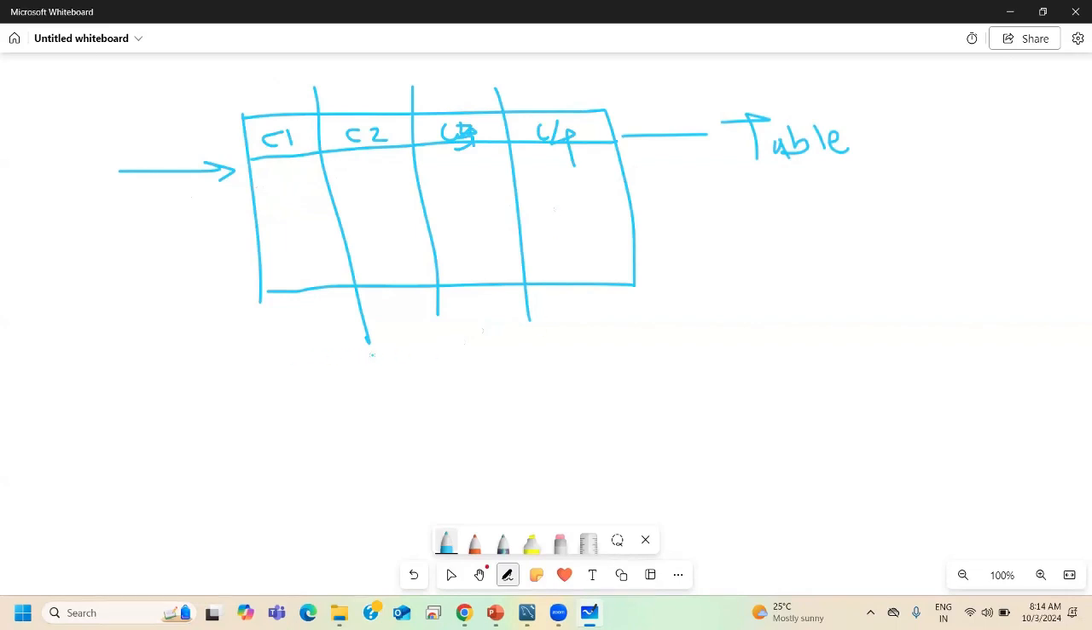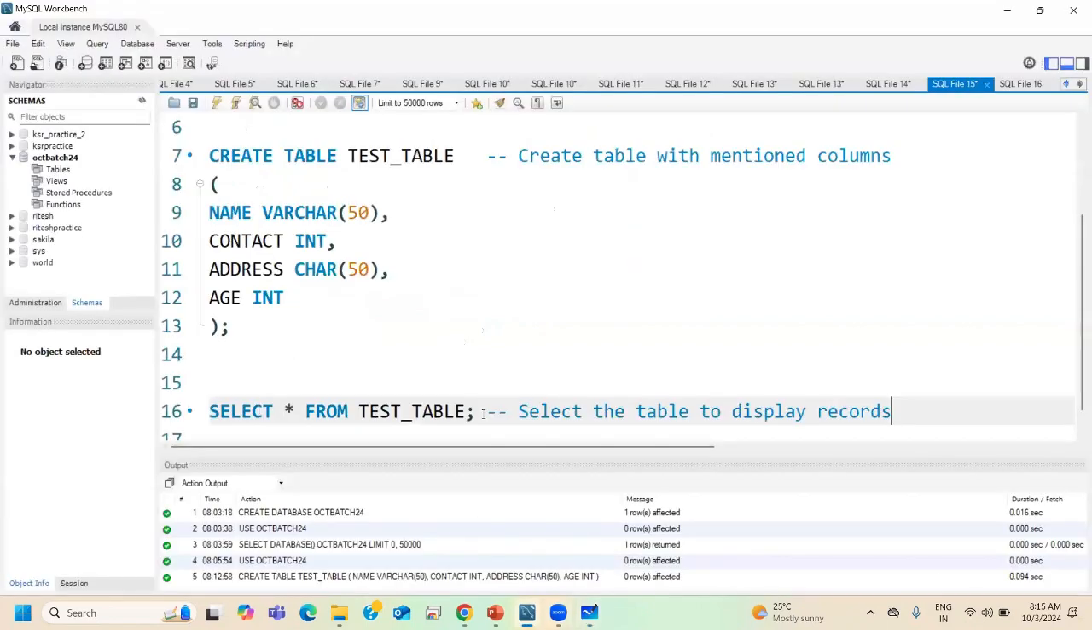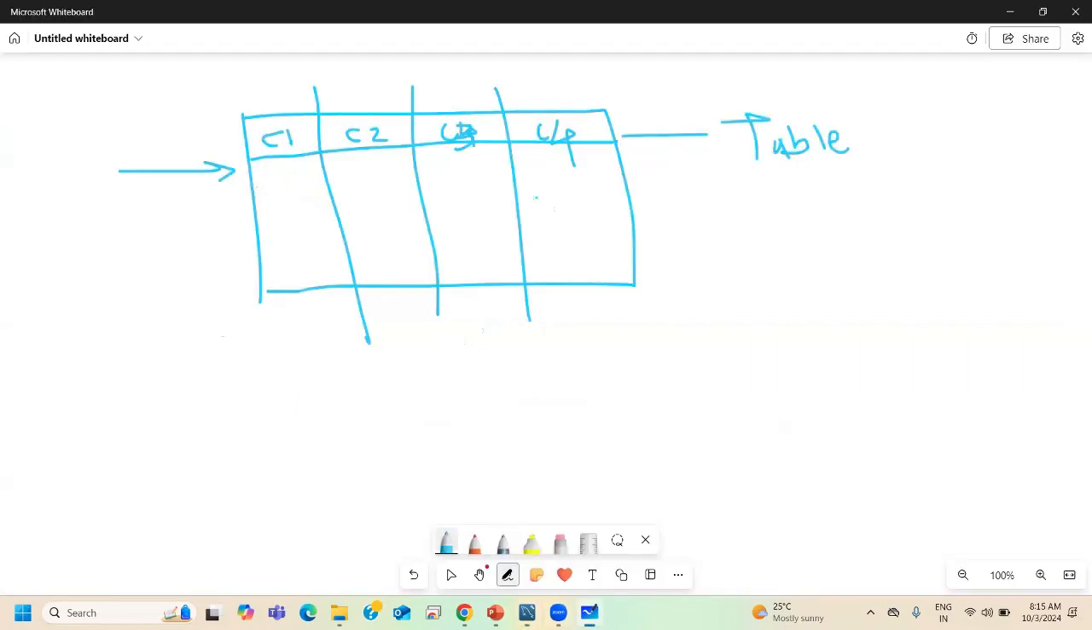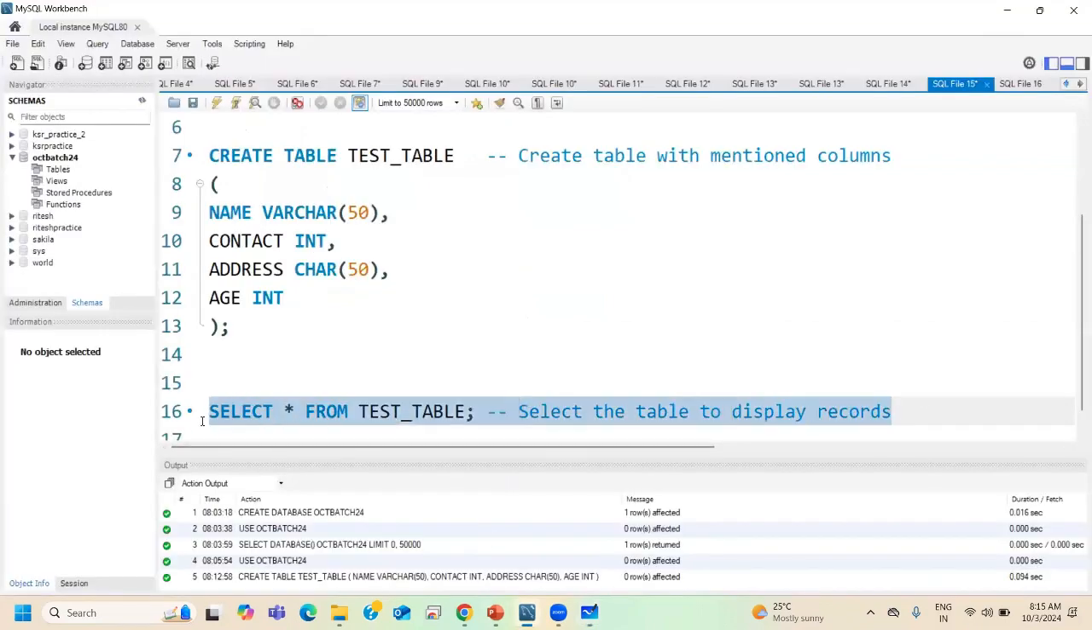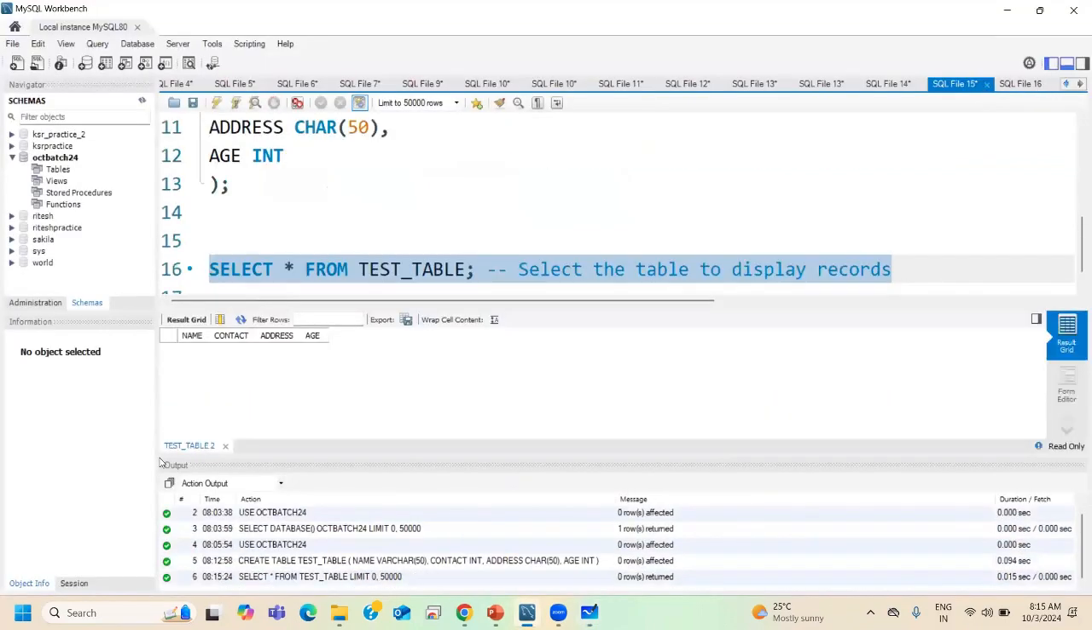Now the question is, how do I display this information? Displaying the information can be done using the select statement. We have selected test table. Now what does this star mean? Star means whatever rows and columns are there inside that table, it should display all of them. Now if I run this query, you can see the table is created, but there are no records to it.